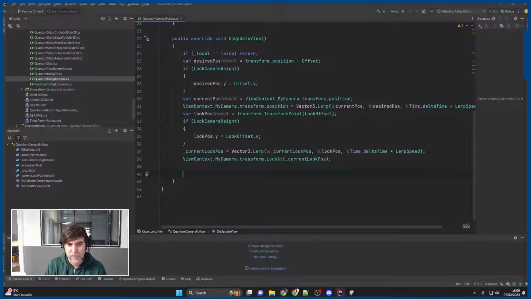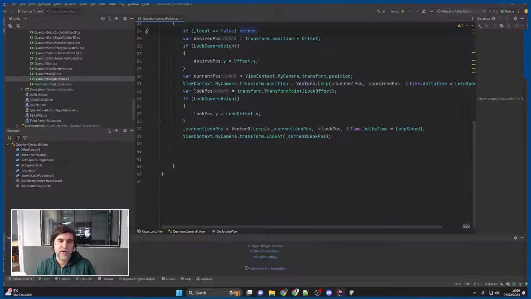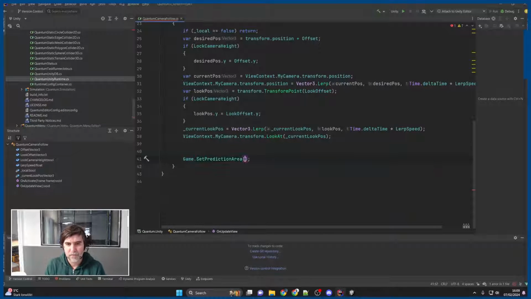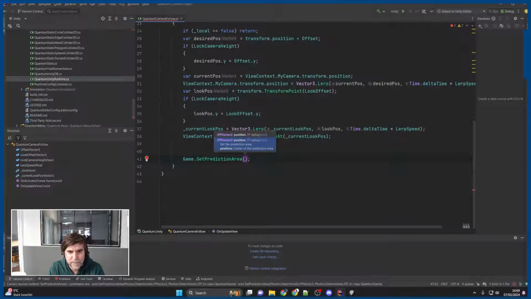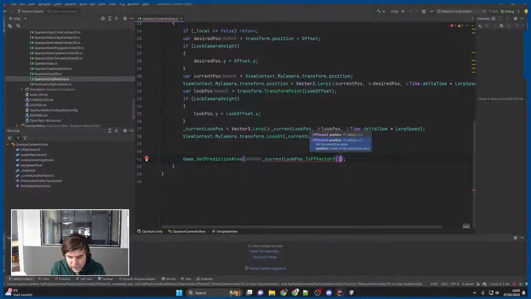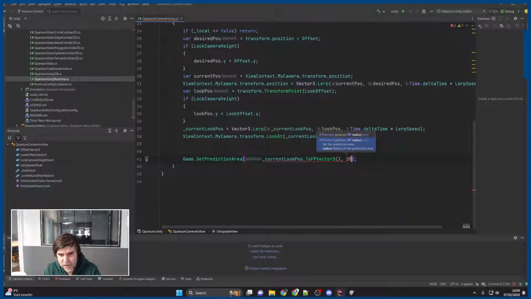So one thing I can do from this here is that because this is a view and this already runs only for my local character, I'm going to run from here. Now that I know where the camera is looking at, I think I have game here, dot set prediction area. And I'm going to set the position to be current look position dot to FP version 3, and we define a radius. So let's say 20 meters radius using meters.